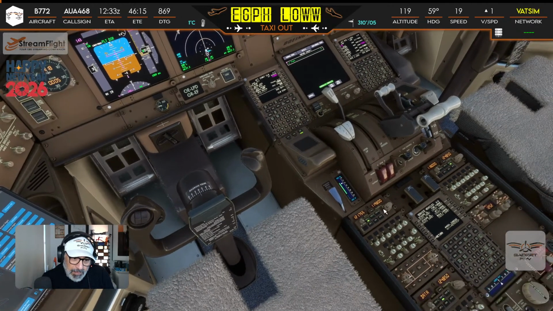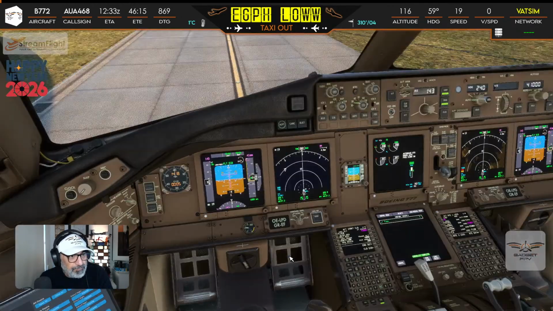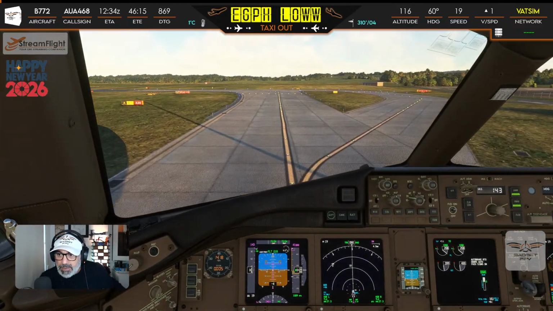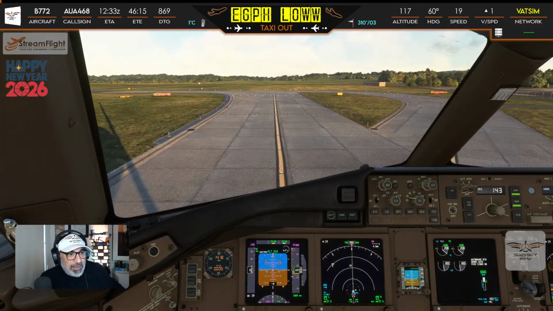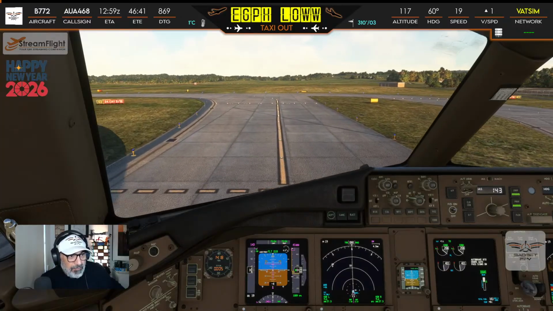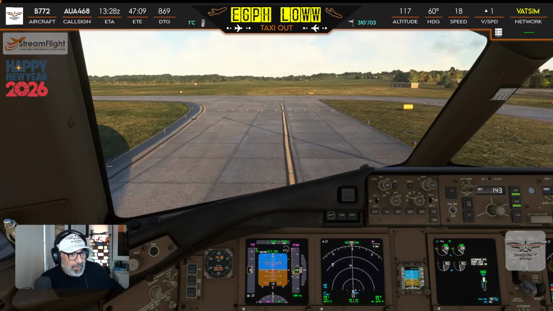We are now ready to take off. Please fasten your seatbelt and pull it tight. Ground, Ryanair 5 Alpha Bravo, Edinburgh, clearance please. Ryanair 5 Alpha Bravo, cleared to Manchester, Scotland 1 Charlie departure, squawk 64.